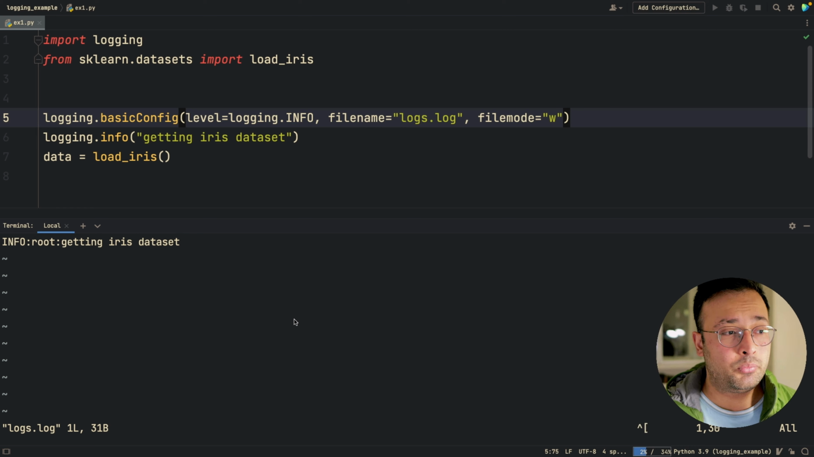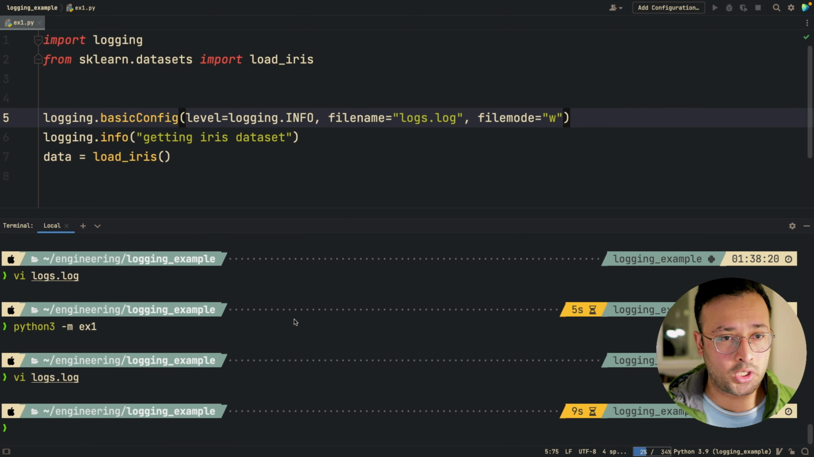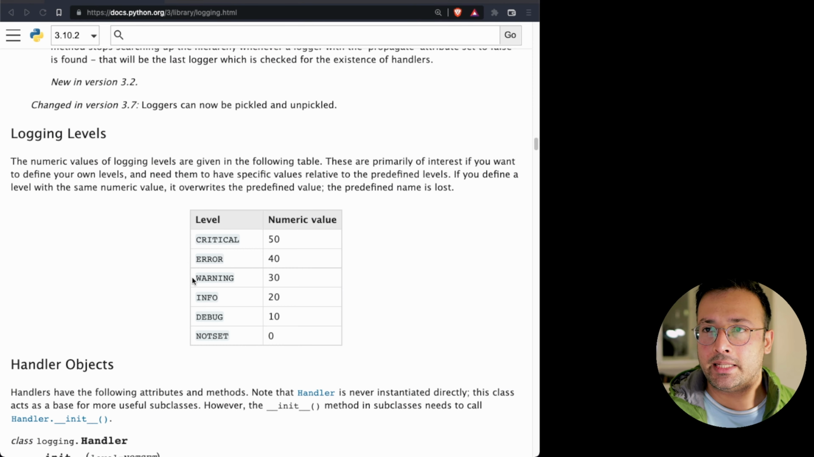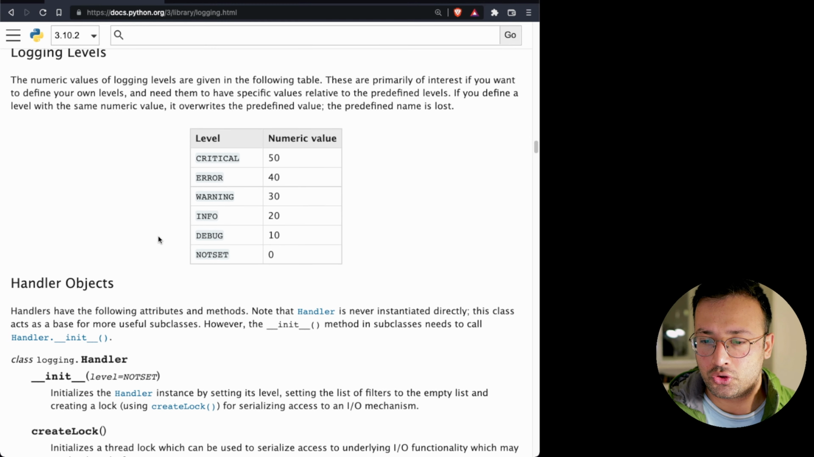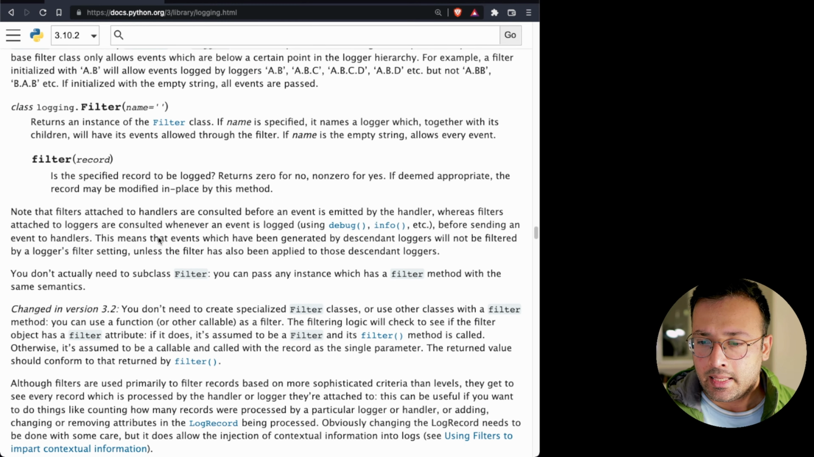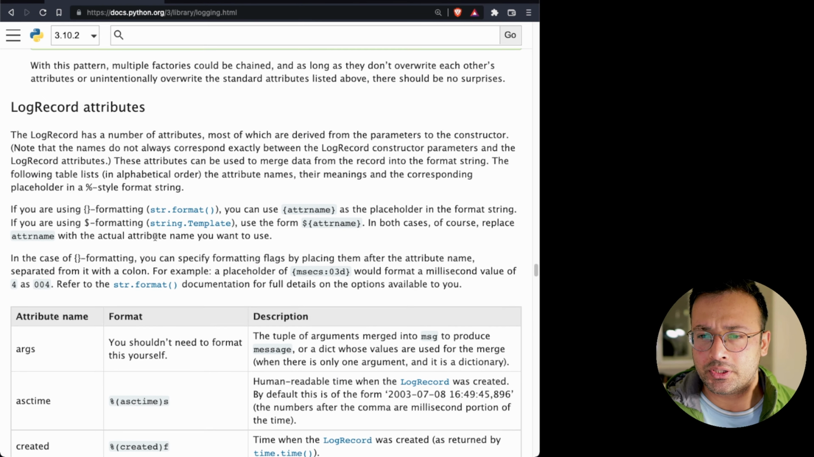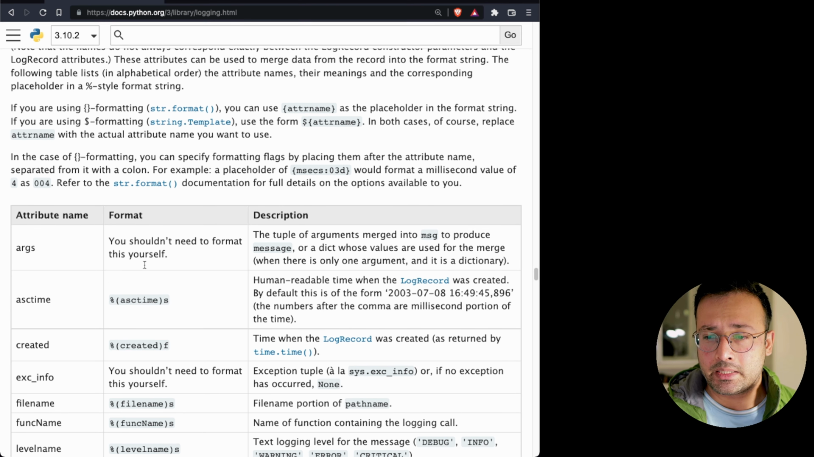Now that brings me to an important thing you must have noticed, which is the way the messages were being printed. Let's head over again to the browser, and I'll show you where you can tweak how your messages should look. Same page, I'm going to scroll down, and at some point I should see this. This is the formatting that I can provide.